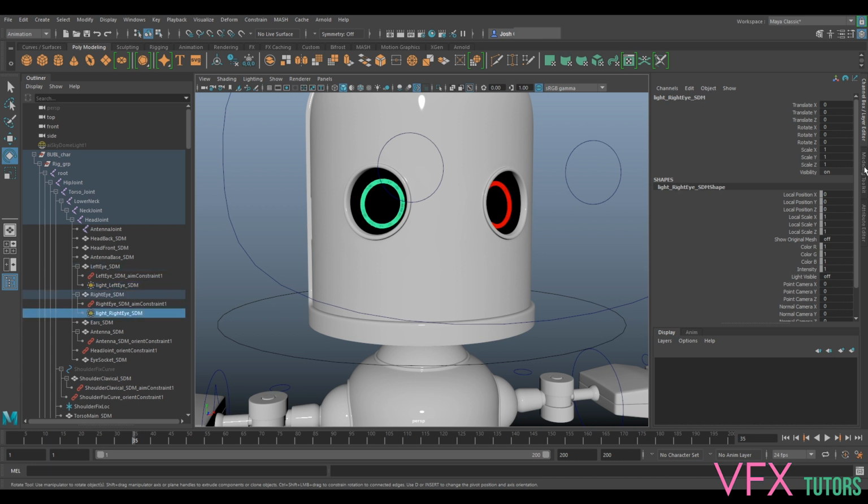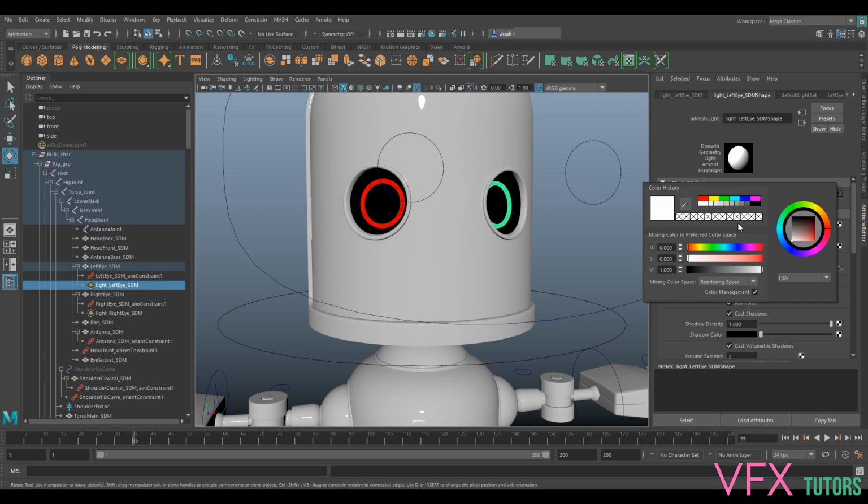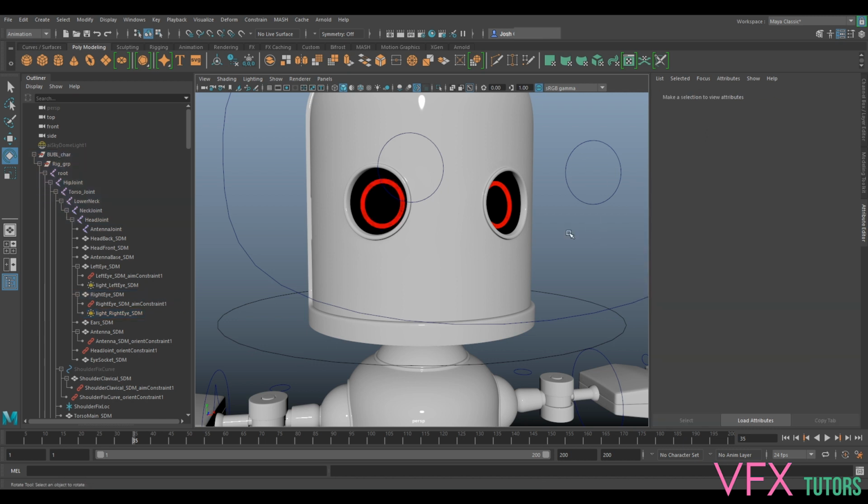So I'm just going to go to my attribute editor, change my exposure to like 5 on each of them, and I'm just going to roughly get the color that I want. I don't know, something like that. And on that we can just pick it from our most recent.